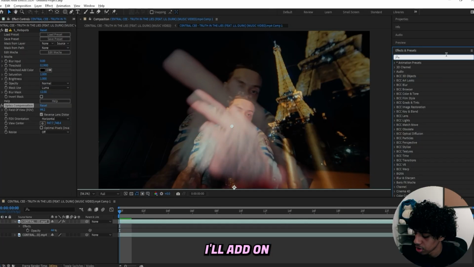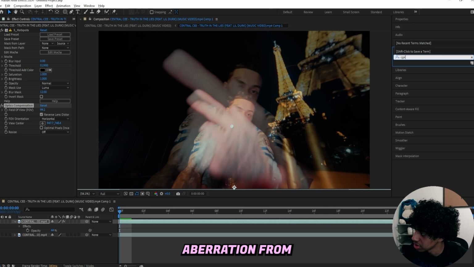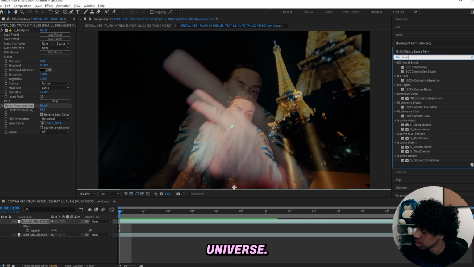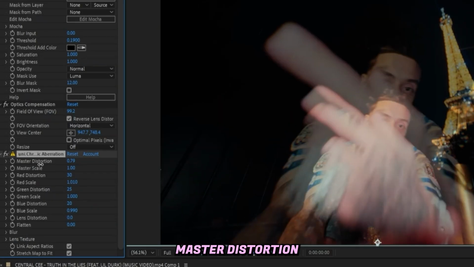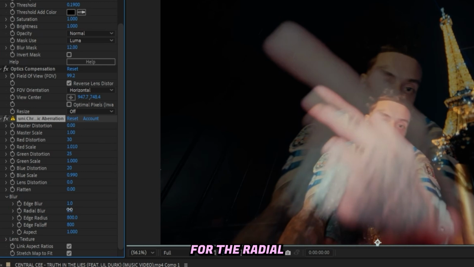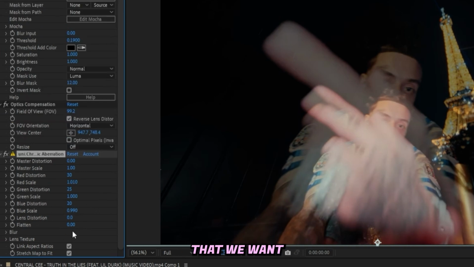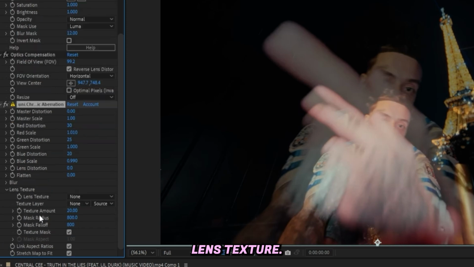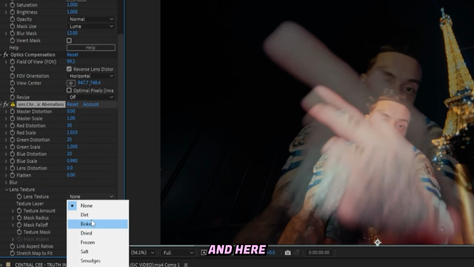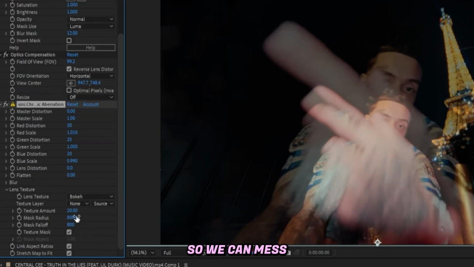The next effect I'll add on is a chromatic aberration from Universe. Let's drag down the master distortion to something subtle like 0.1, because we're not really interested in this part. And let's do the same for the radial blur. Let's drag it down as well. But the part that we want to mess with the most is the lens texture. So let's go down here, and we've got a couple of lens textures that we can mess with. We've got the bokeh one, we've got the frozen one.